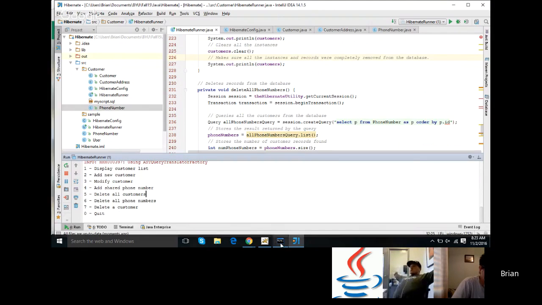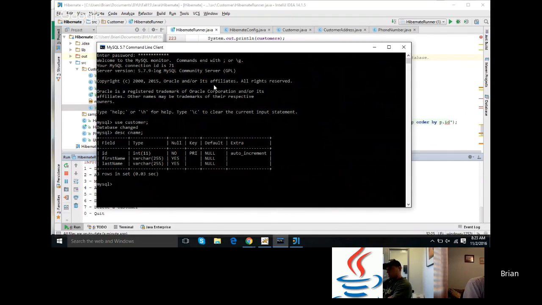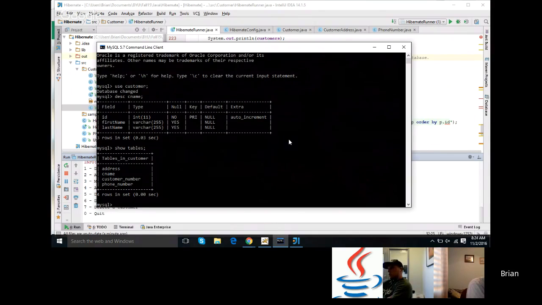So first, should be good. So this is my database, MySQL. When I installed it, I put a password and my root. So if you describe my customer name table, that's what I have for that table. So with show tables, those are all my tables. There shouldn't be anything in them, so we'll make sure that it doesn't have anything first.